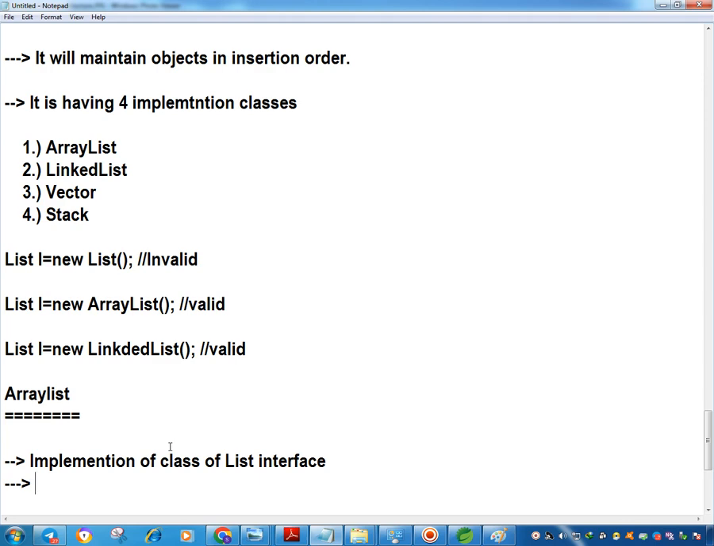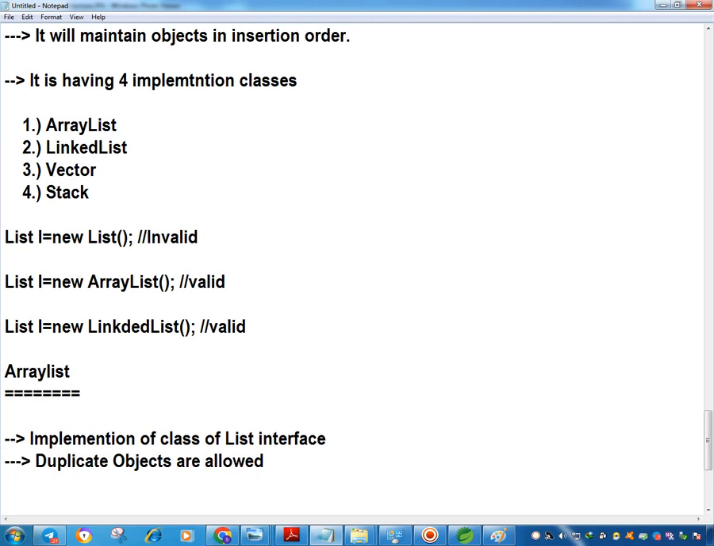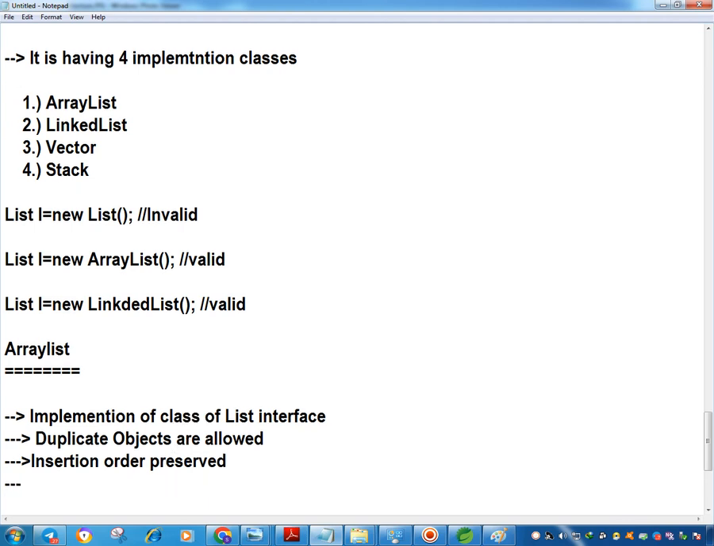Duplicate objects are allowed. Insertion order is preserved, meaning they are maintained. Null values are accepted.